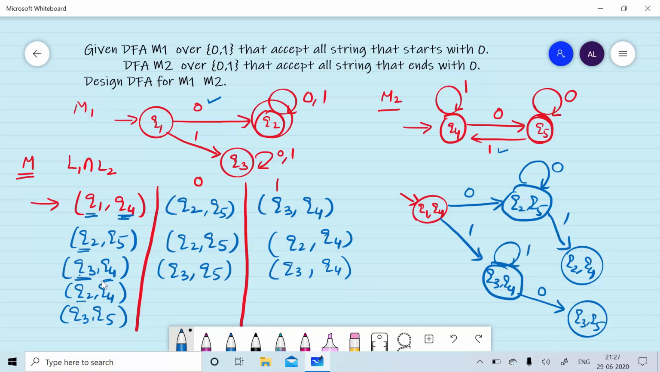Now for Q2, Q4: on reading 0 in Q2, we will remain in Q2. On reading 0 in Q4, we will move to Q5. So on reading 0, we will move to Q2, Q5. On reading 1 in Q2, we will remain in Q2. On reading 1 in Q4, we will remain in Q4. So there is a self loop of 1 on Q2, Q4.